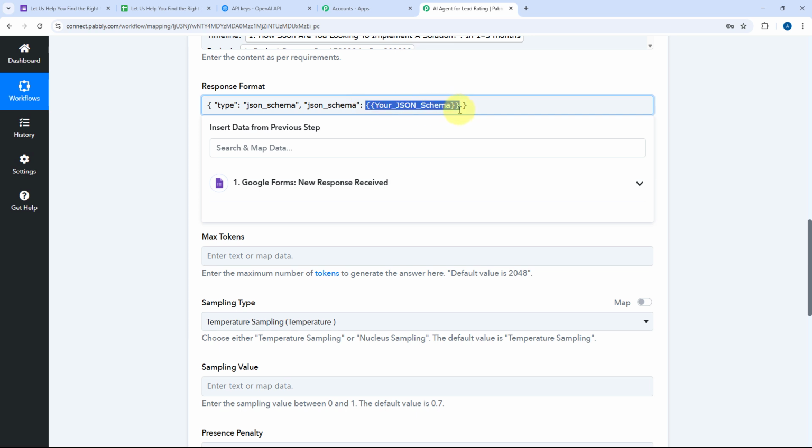We have to enter it over here. Now you must be thinking, what is this JSON schema and how can you create this JSON structure of your choice to get a structured response? So don't worry, you don't need to have any knowledge of JSON.